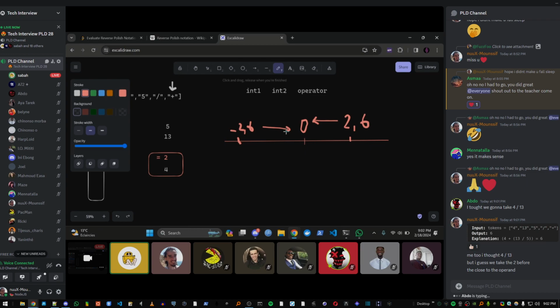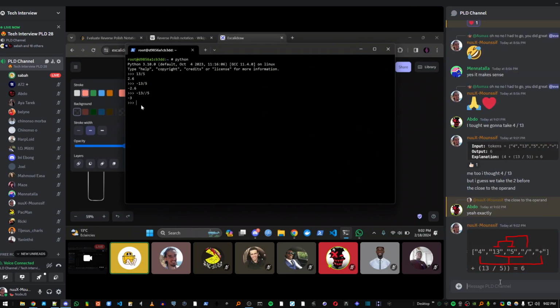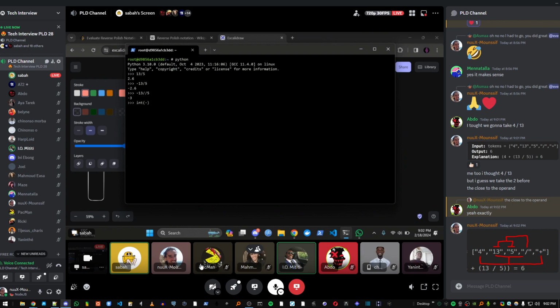In Python, it's a little bit tricky. So if I say minus 13 divided by 5, it's minus 2.6, right? If we do the integer division, it's going to be minus 3. So it doesn't truncate towards 0. Math.floor would not work either because it will always floor down, round down. So one way we have found to do this is to use int.